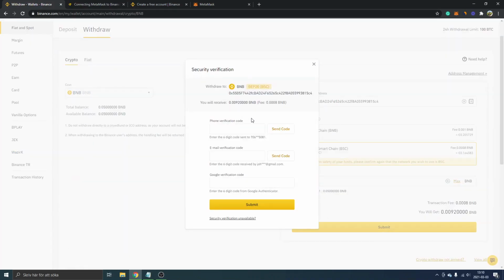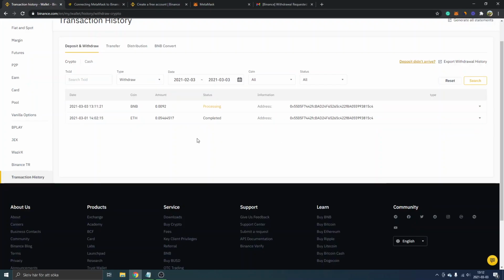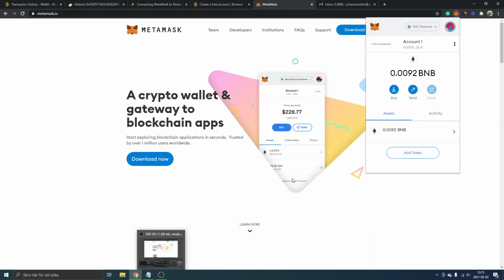Just verify some things right here, so I'll do that. Transaction is right now processing, so we will see in a couple of minutes, maybe 20 minutes or something. I'm not sure exactly how long it takes, but I'll click into my MetaMask account soon. All right, so we can see right here, I've gotten my small amount of BNB right now inside the BSC mainnet. So I will just go to PancakeSwap as well and see what it looks like.